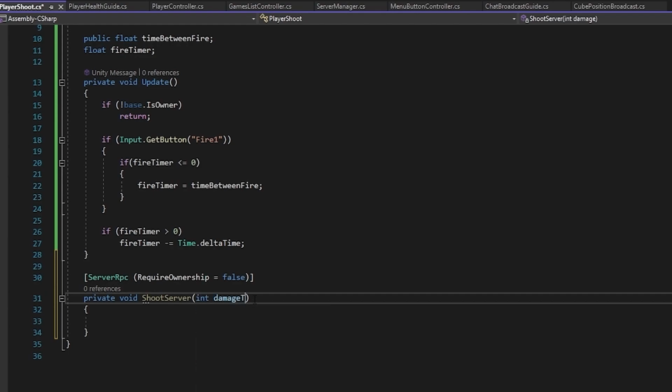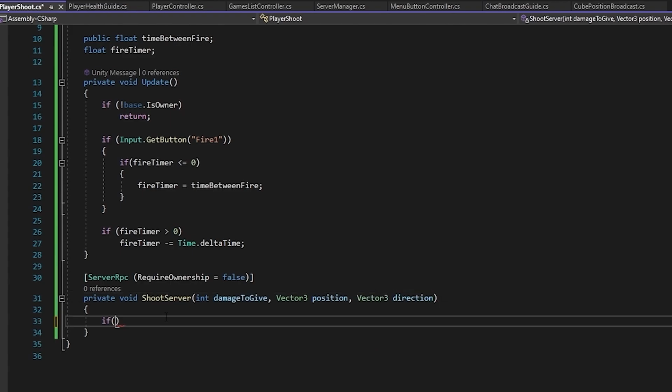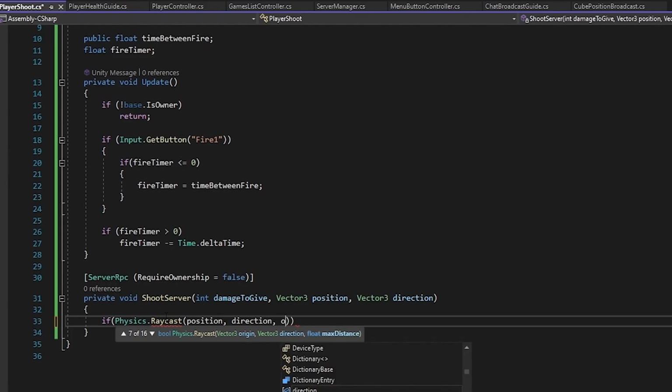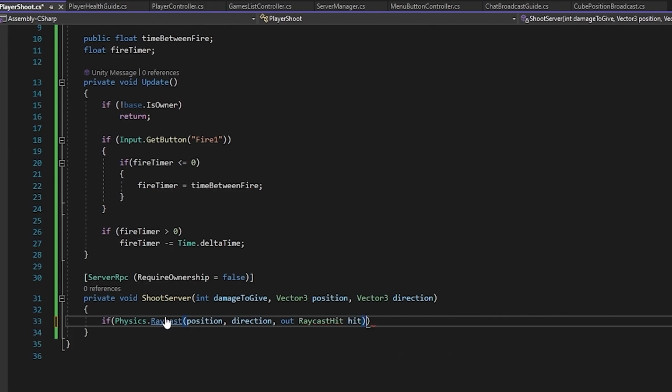So first of all, we want to know the damage that we want to hit to the opponent. And we also need a Vector3 for the position of the raycast, and we need a Vector3 for the direction of the raycast. So we do an if statement with a Physics.Raycast, and this is from the position in the direction, and we're going to output to a new RaycastHit. And we're just going to call it hit.